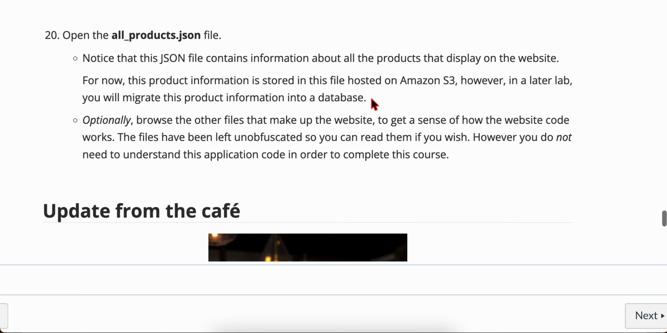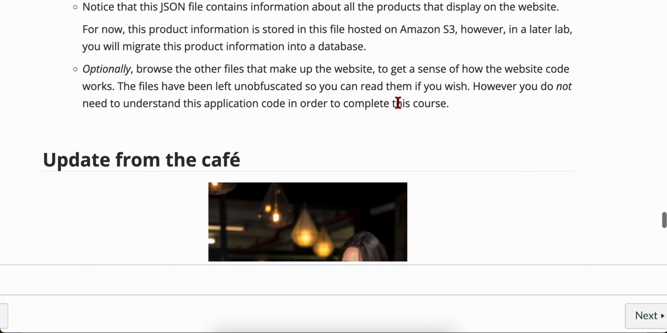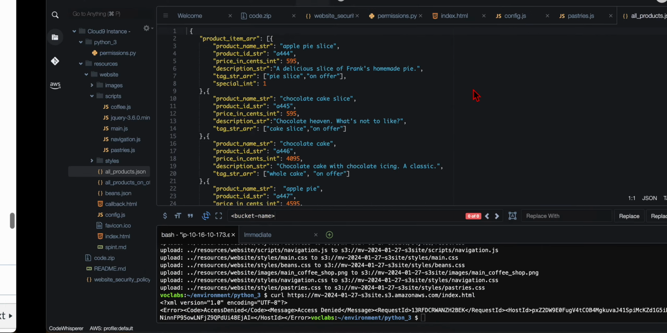For now, this product information is stored in this file hosted on Amazon S3. However, in a later lab, you will migrate this product information into a database. Optionally, browse the other files that make up the website to get a sense of how the website code works. The files have been left obfuscated, so you can read them if you wish. However, you do not need to understand this application code in order to complete this course.